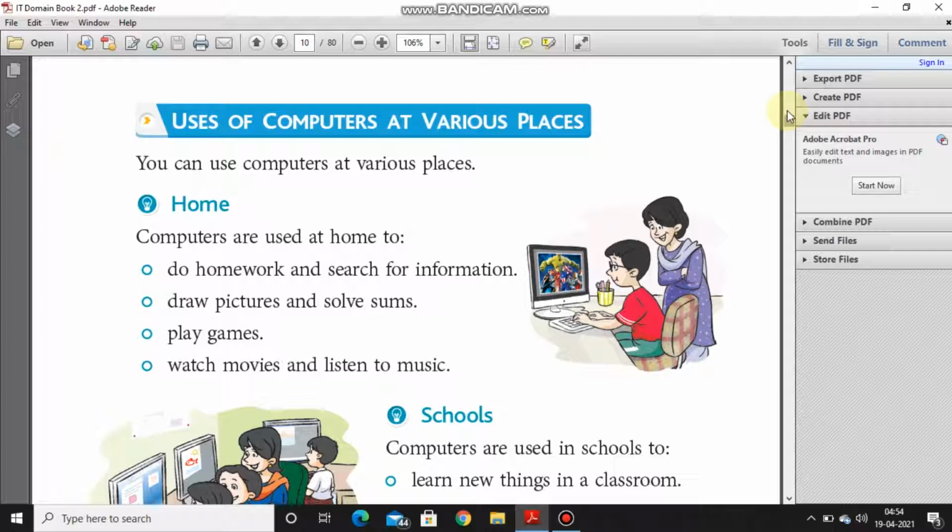A computer can draw drawings, solve sums, store things, and help us find new information. All these different works are done by a single computer. Hence we say that a single computer is a versatile device. Versatile device means capable of doing different work.